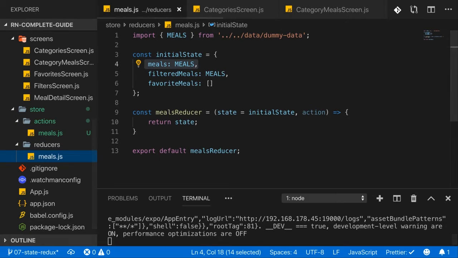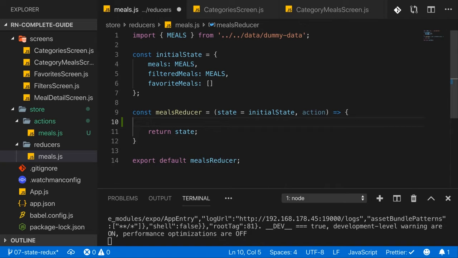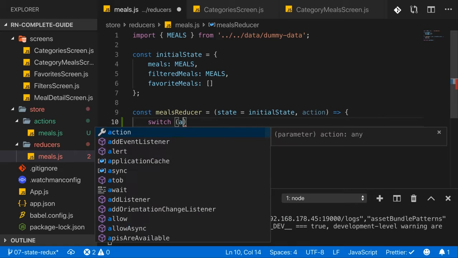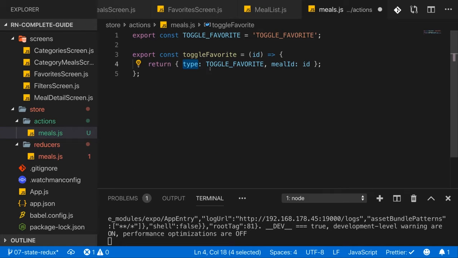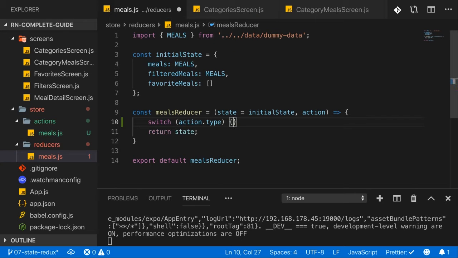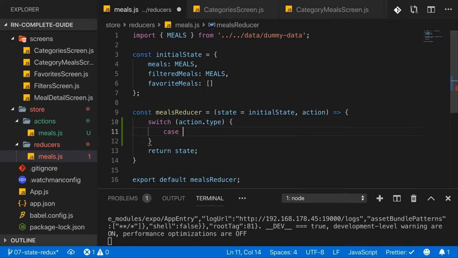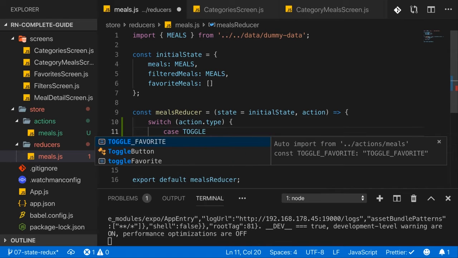Now in the reducer, I want to act when I get such a toggle favorite action. And for this, I'll use a pattern which you probably have seen if you worked with Redux before. I'll use a switch statement here and switch on my action type, because keep in mind that action will be an object with a type property which identifies the action that occurred. So I switch on that action type, and then I handle different cases for the different actions I might have. So here I have the toggle favorite action.